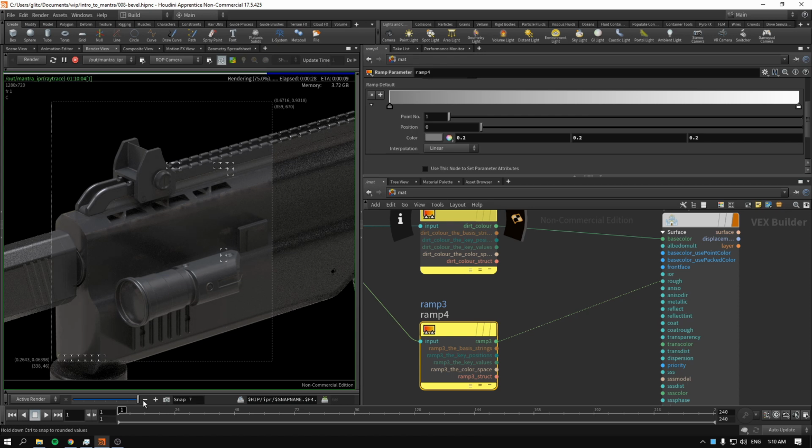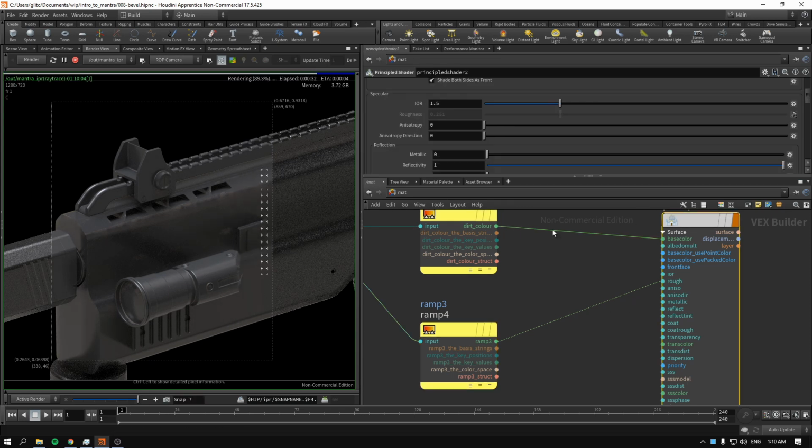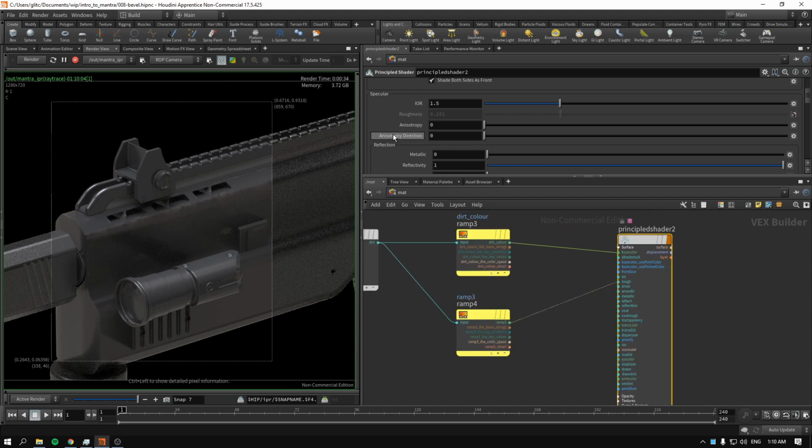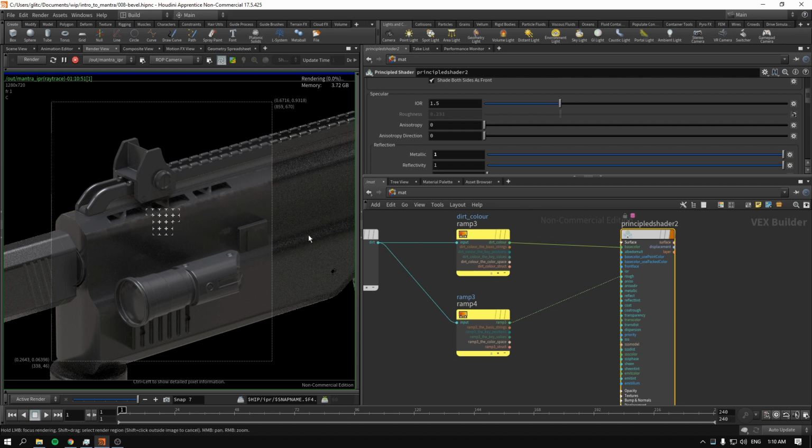Let's compare. And indeed, we have the difference in reflectivity. Now, it looks like plastic because we removed our metallic. Now I'll make metallic 1. As we'll see in a minute, the difference becomes more drastic.